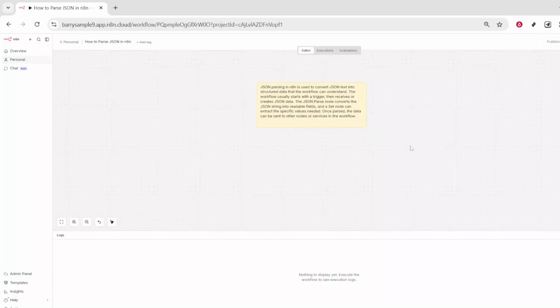I'm going to teach you, insert video title here. We'll build a simple practice workflow in n8n that shows exactly how to turn raw JSON text into clean, structured data you can use anywhere. By the end, you'll understand how to trigger the workflow on demand, simulate incoming data, parse that data into fields, keep only what you need, and pass it along to another service.